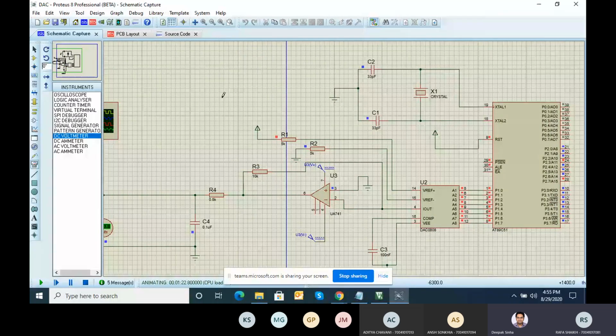What is the output that you are getting, Rafa? You are getting nothing, or you are getting some other waveforms? Sorry, sir, I'm getting no output. You are not getting any output. Okay.